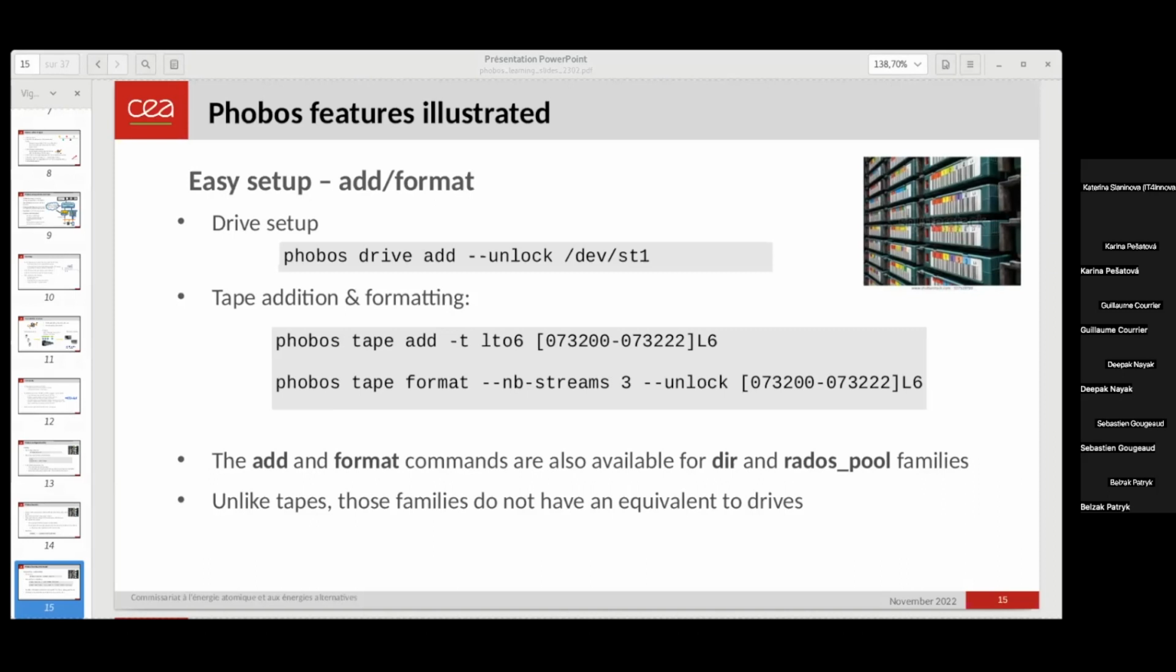We also support two other types of what we call media, so the storage devices. So we have tape, dir for everything that's POSIX specific, and we have also Rados pool for the Ceph Rados object store. For dir and Rados pool, you don't have the same as for tapes. You don't have a drive associated to them. So you can go to the next slide.